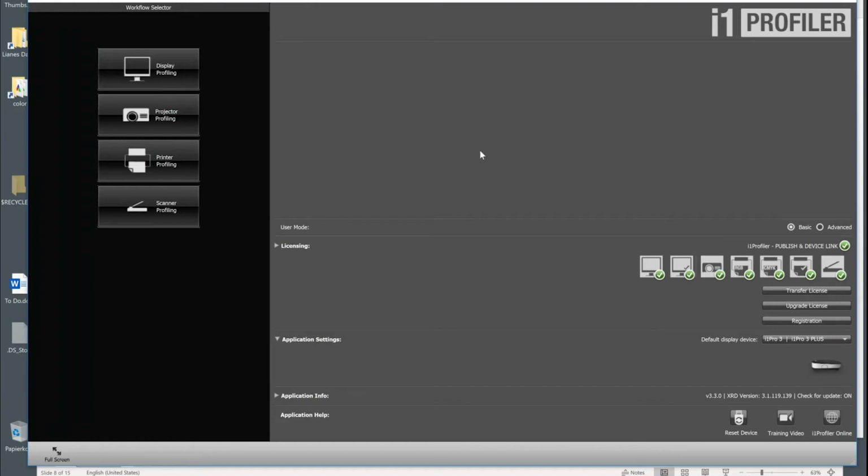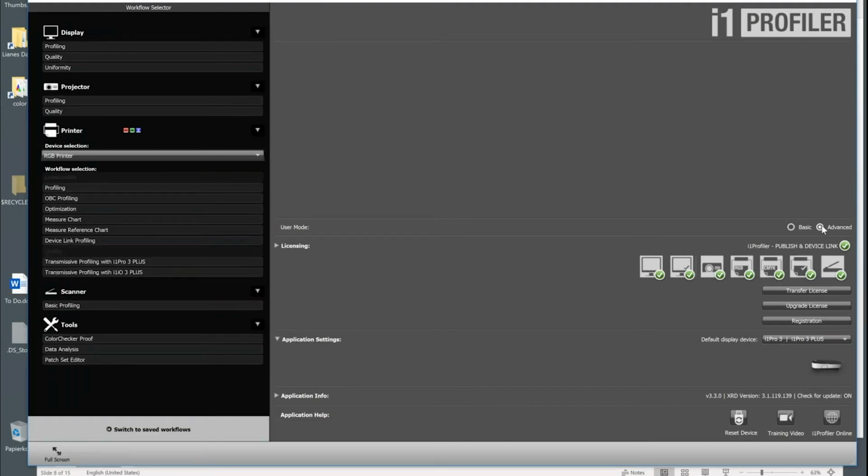In advanced user mode, when I switch to advanced mode, a couple of more workflows and other tasks are accessible. And also within a specific workflow, more settings are available. For instance, create custom printer test charts and also save every setting and data. I will show this in a few seconds.